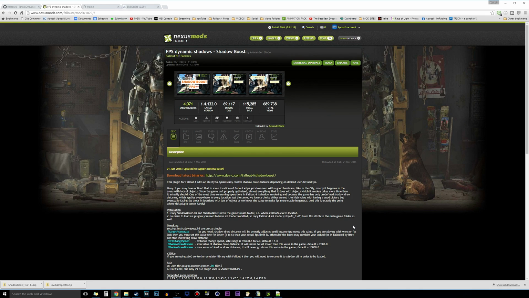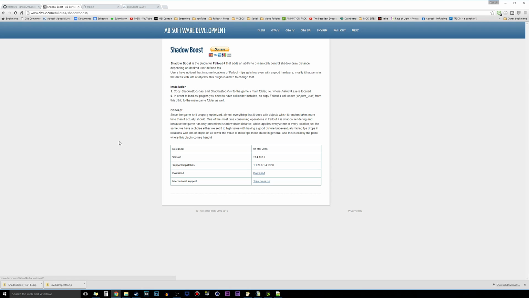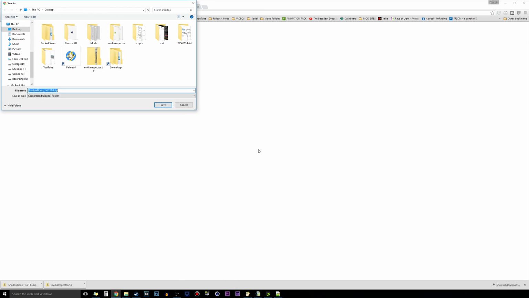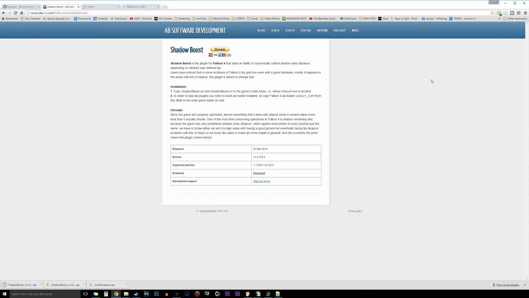It's actually a pretty simple installation. You'll want to go to this Nexus page that will be linked in the description below. Once you're here, go to this link right here, Download Latest Binaries. Just click that, then click download, and save it to your desktop, your downloads, wherever you want.